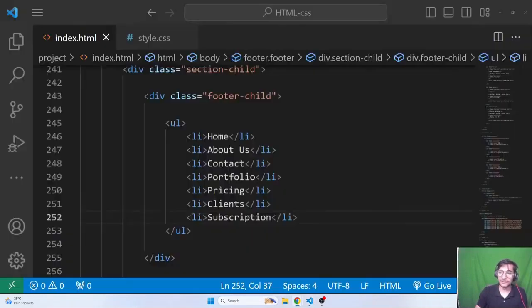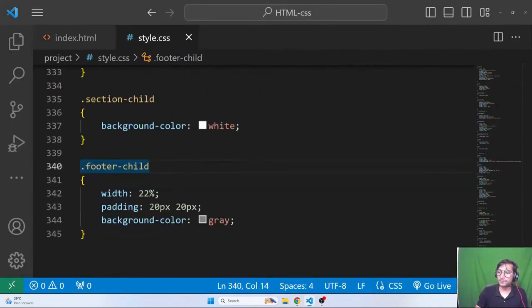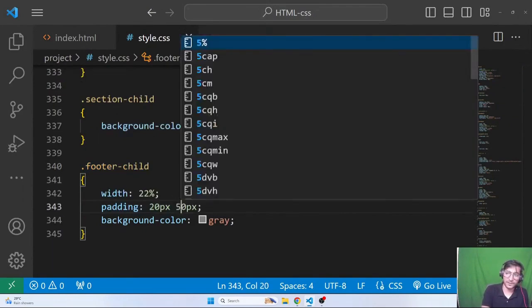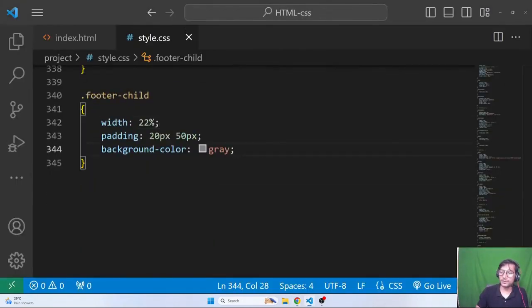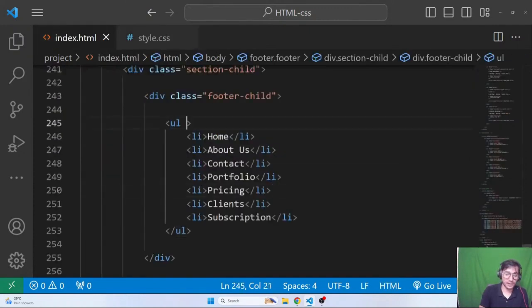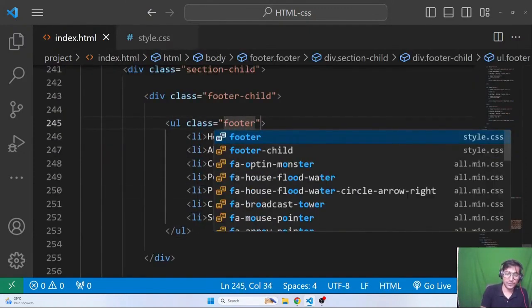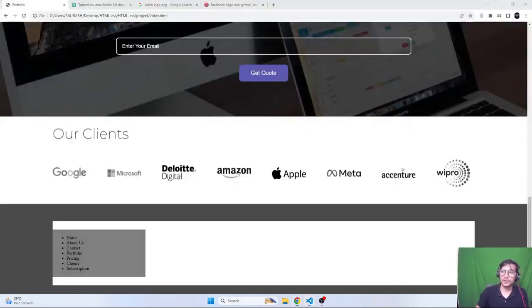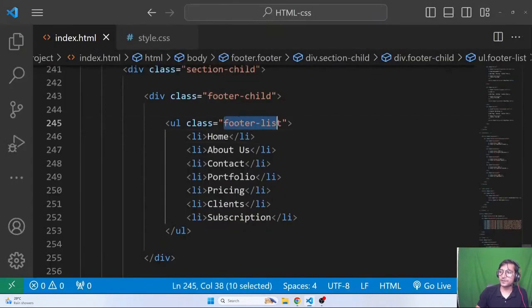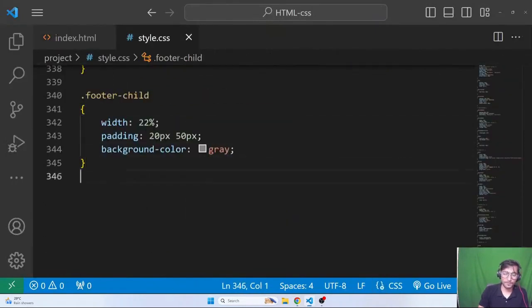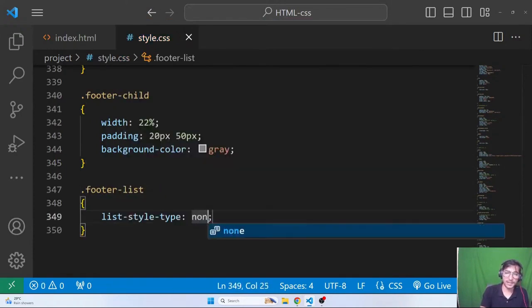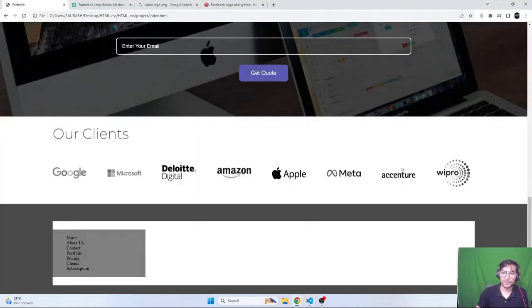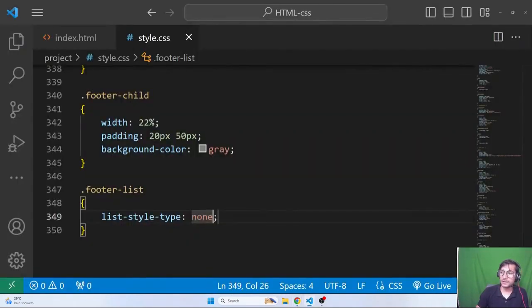Let's style them quickly, very quickly. And from left and right, I want 50 pixel actually. Yep, nice. And now, first of all, to this ul, I'm going to give a class of footer-list. Okay. Now to footer-list, list-style-type none, so that dots are removed. Okay, here we go, simple.